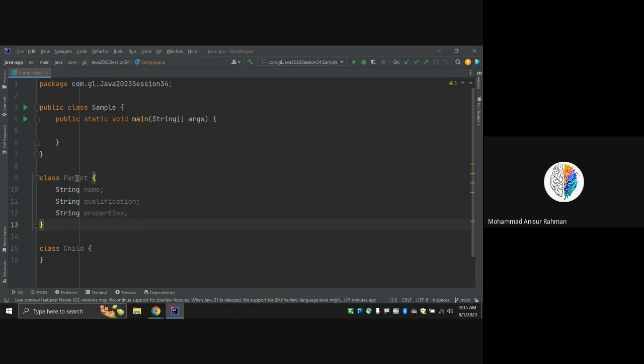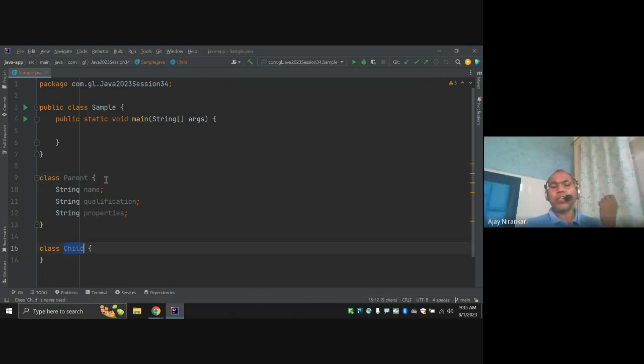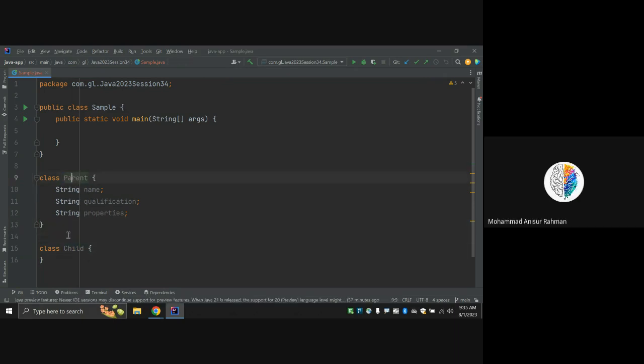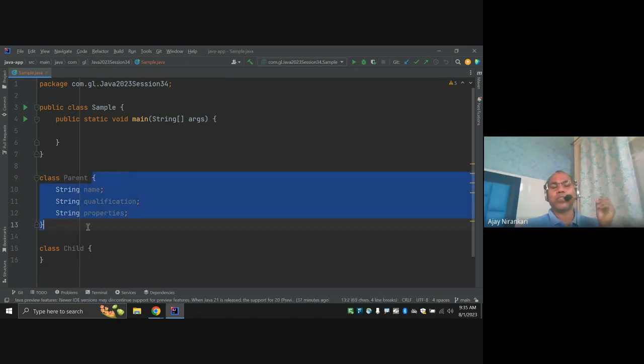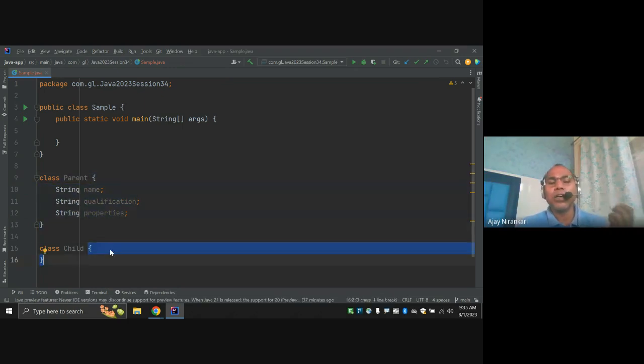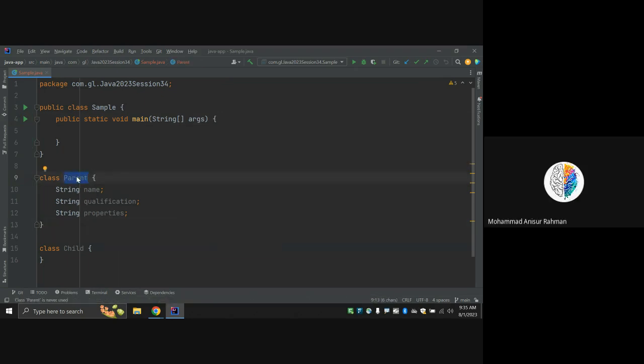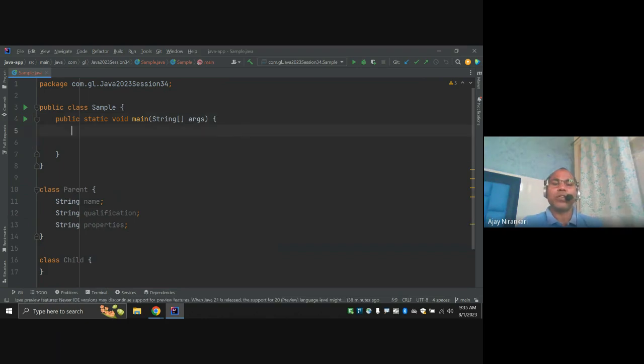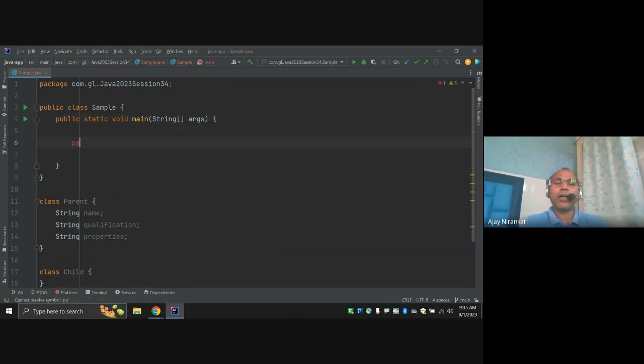These are the first two independent classes. There is no relationship. So in a programming language, how do we define a relationship? Java gives a syntax for this. How do we say that this is this relationship? So here we can create the independent parent class.